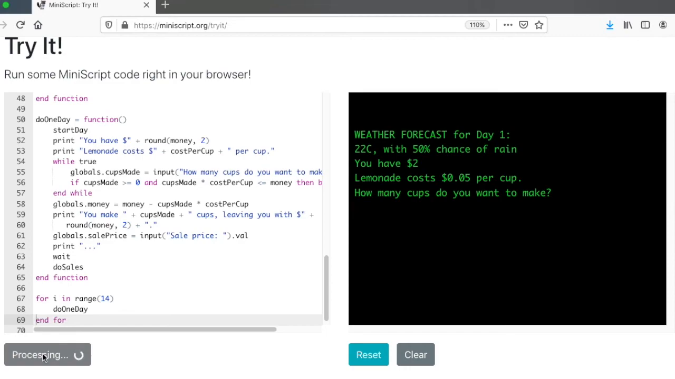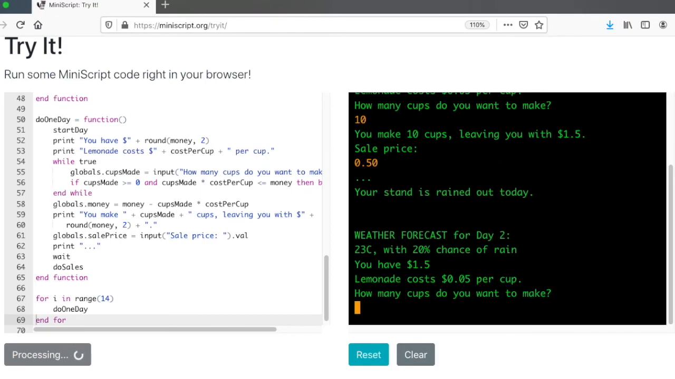Weather forecast for day 1, 22 Celsius. That's a little chilly. 50% chance of rain. That's a little risky. But I'm feeling bold, so let's make 10 cups of lemonade. That costs me 50 cents, leaves me with $1.50. And our sale price will be 50 cents. Oh, our stand got rained out for today. All right, we're going to try again.